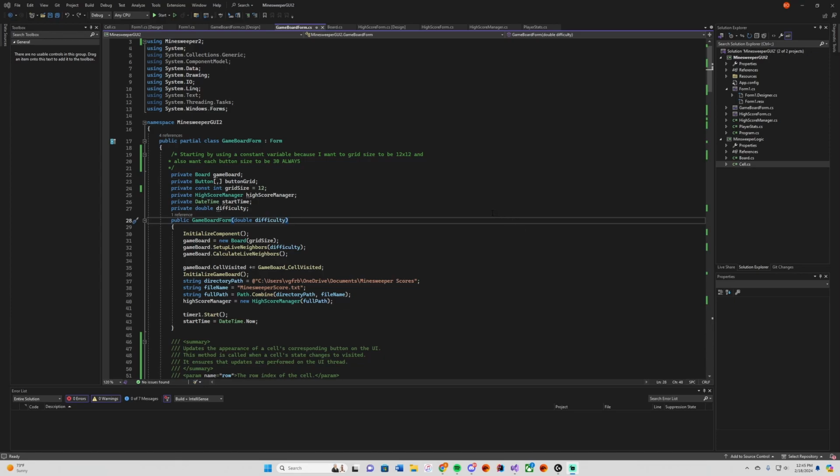So yeah, I'm going to be going over that, and then I'm going to be going over some challenges that I've encountered, because I encountered some pretty heavy challenges throughout this project. And then I'm also going to be discussing the recursive algorithm that we have for the flood fill method. So let's go ahead and start this application.